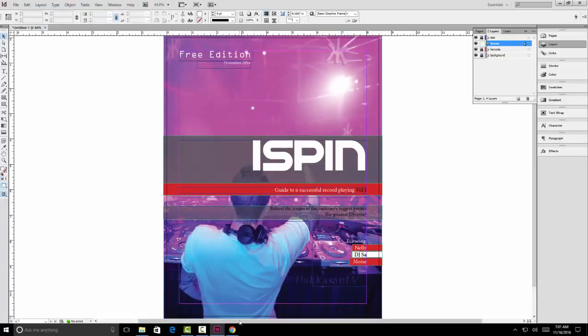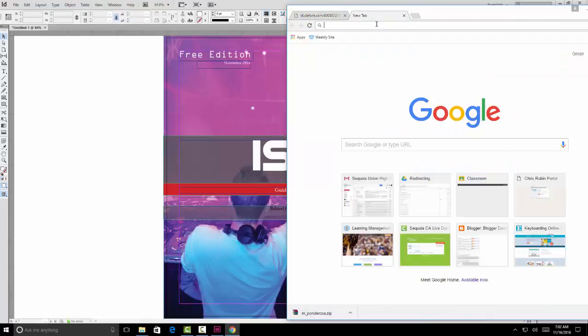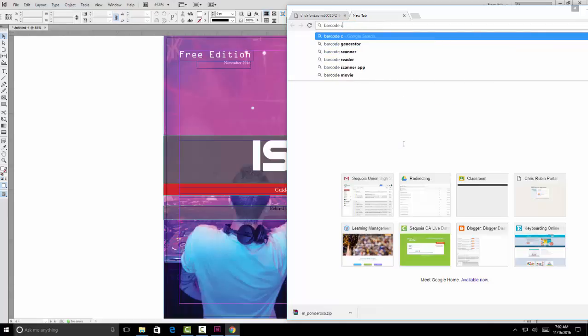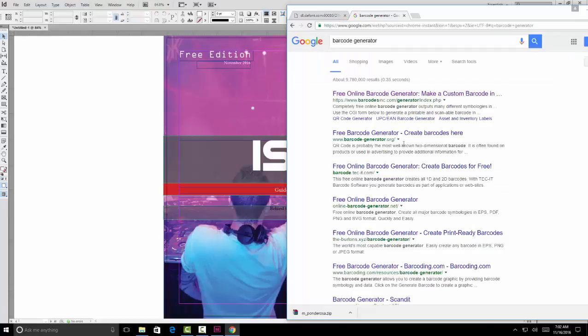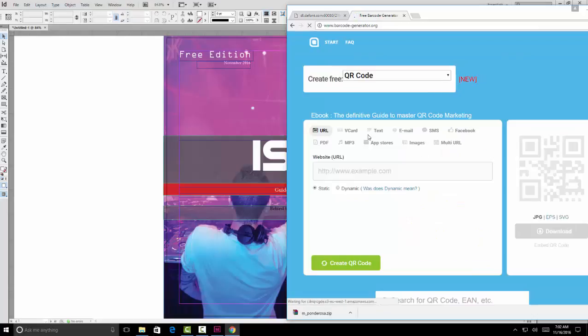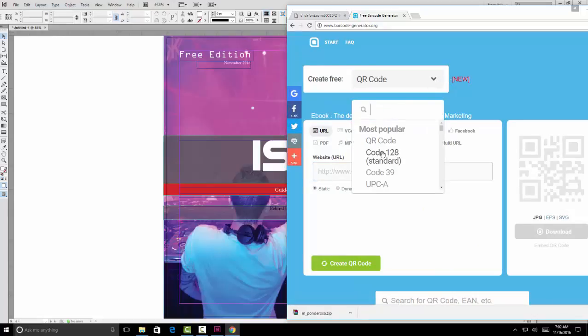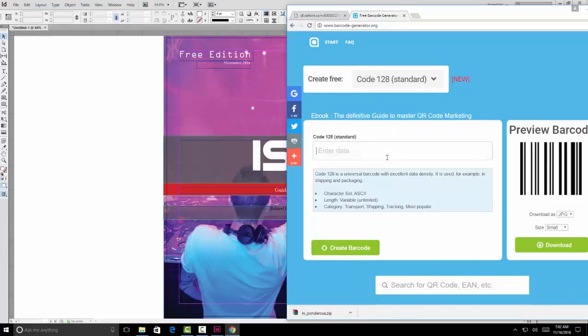All right, so going back to where we were at, let's get a barcode. I'm just gonna do a Google search, barcode generator, that works. And here's one right here. I mean, there's plenty. So each one will create something a little bit different for you. Let's see what this one will create for us. We don't want to create a QR code. We want to create like a standard barcode.